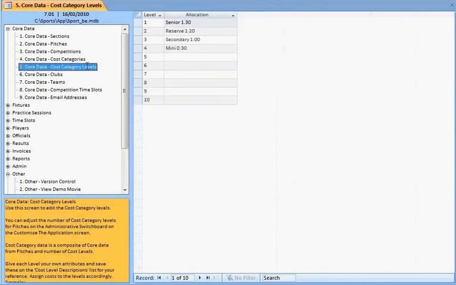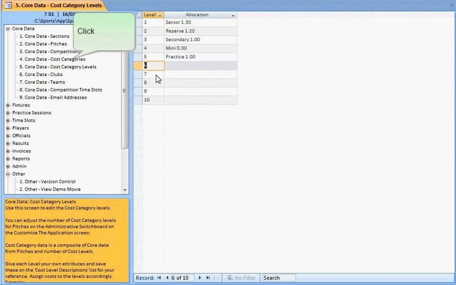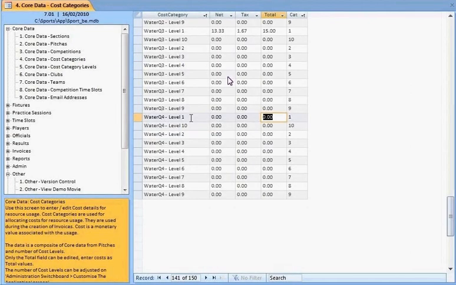Charges for pitch usage will differ between types of usage. A senior game may require 90 minutes for turnaround between games, pre-match warm-up and half-time. A school game may use the same pitch for only 60 minutes, therefore there is a different cost for the usage of the same pitch. You can create a cost category level for each usage type.